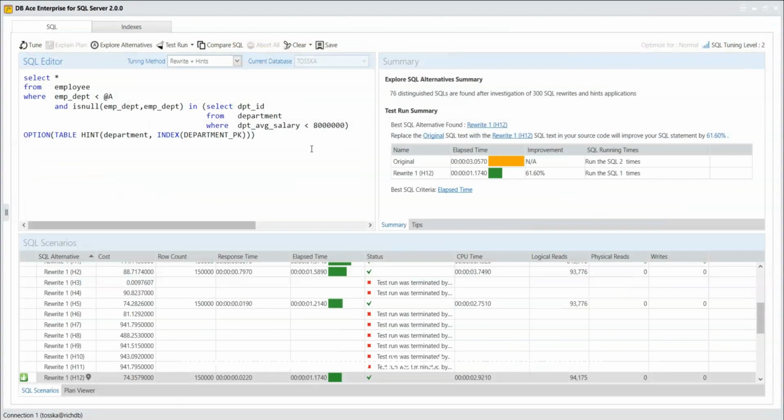Okay, this is the demonstration of the Tune SQL module. We also have demonstrations for other important features in the Tune SQL module.